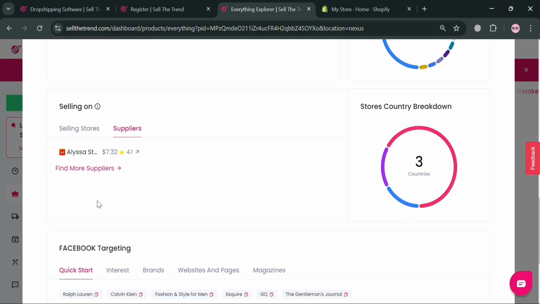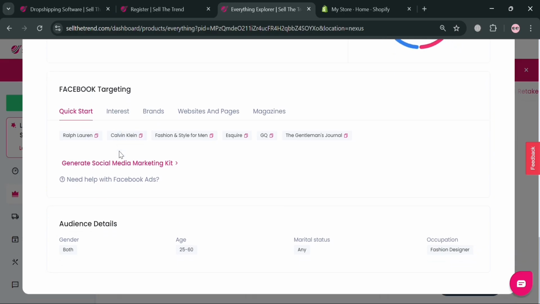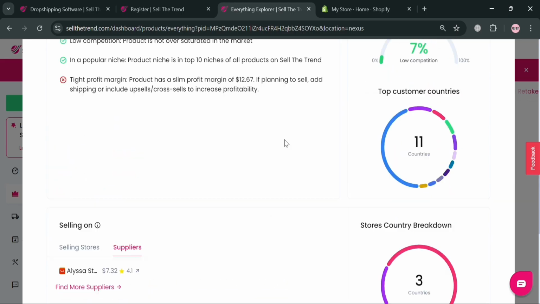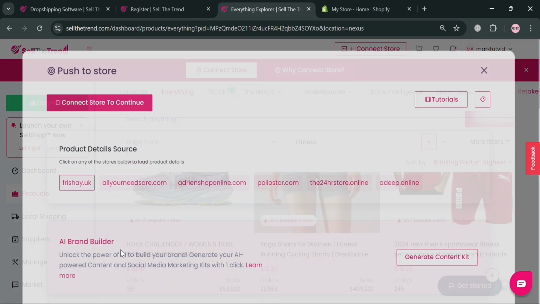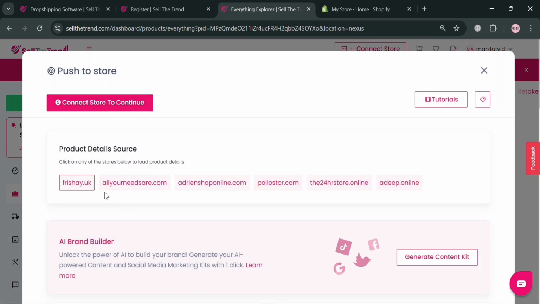You could also see the suppliers of this product, which is on AliExpress. And now that we know the overview about this product, including the statistics of it, to start dropshipping, just click this Add to Store button in here. And upon clicking on it, we will be directed to this page. And it says here that we firstly need to connect the store to continue.